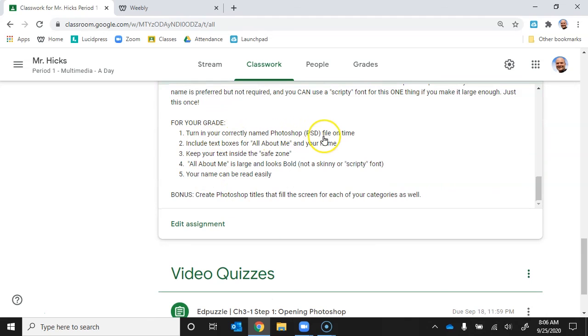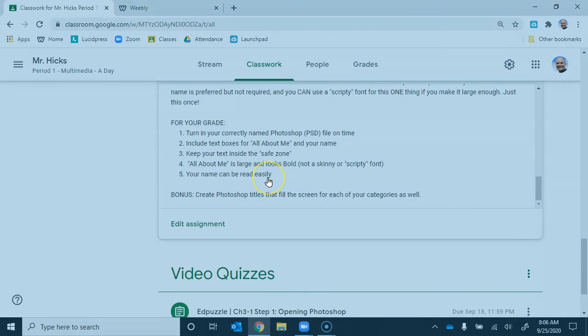So make sure that you're turning this in. We're looking at turning in the Photoshop file. Include the text boxes, one for All About Me and one for your name. All the text has to be in the safe zone. And All About Me is large and looks bold, not one of those skinny or scripty fonts. And your name should be easy to read.